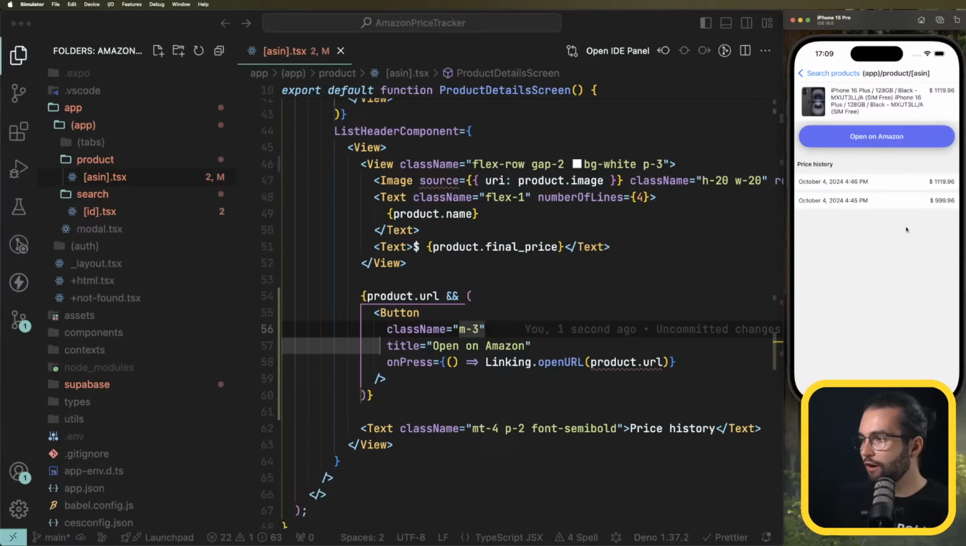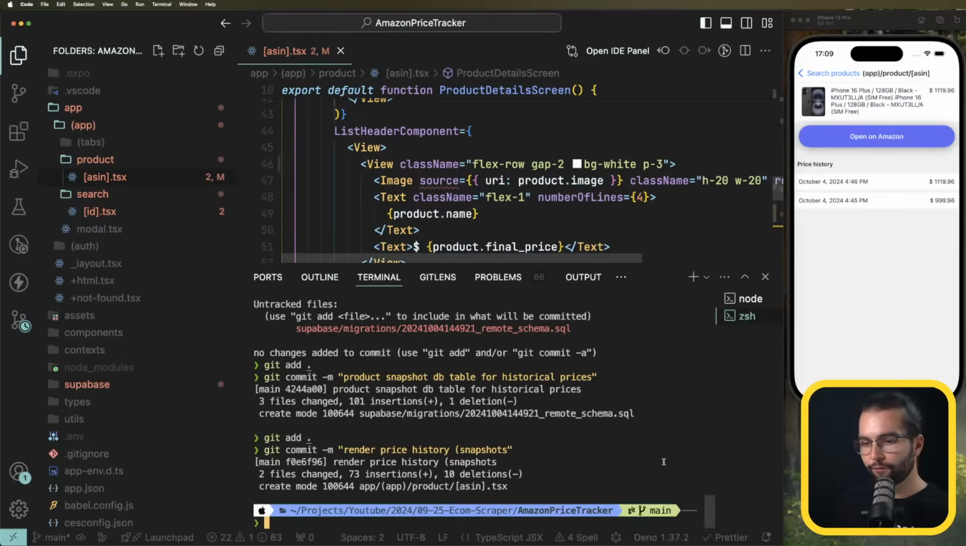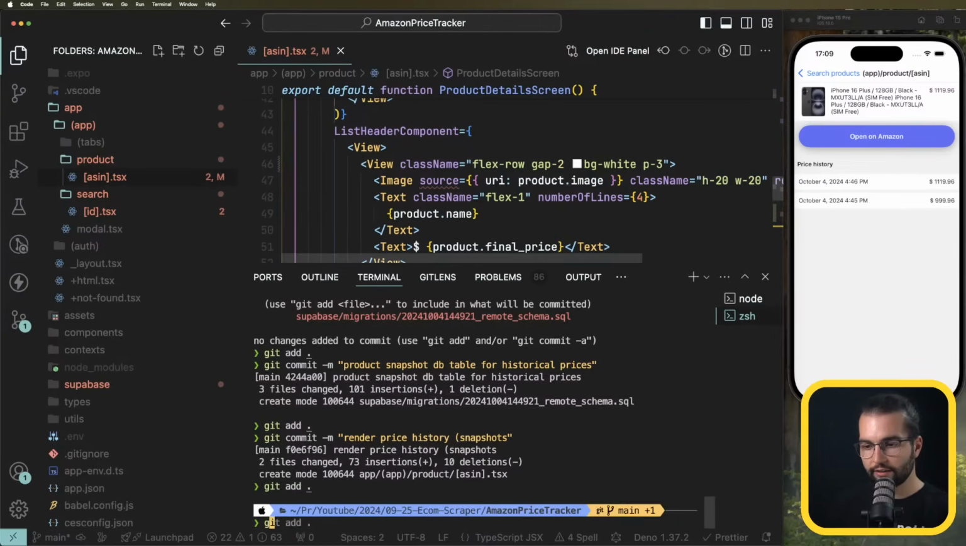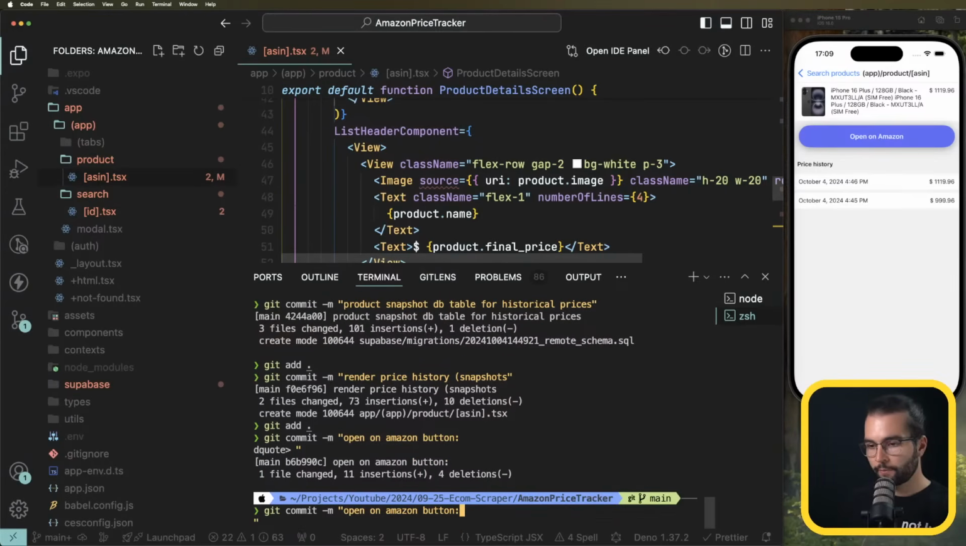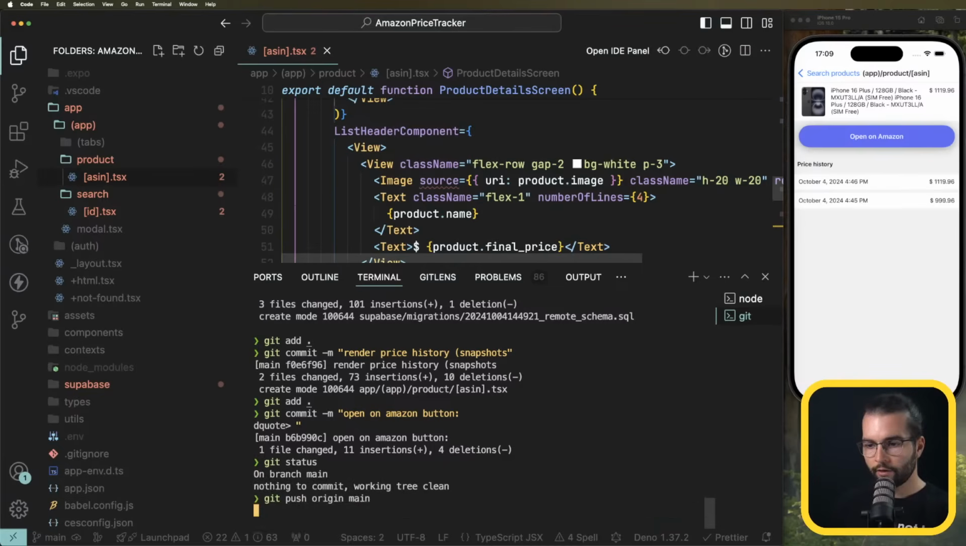Are you going to add a graph to track the pricing? I think that would be the next step. So let's go ahead and do git add, git commit, open on Amazon button. And let's push it.